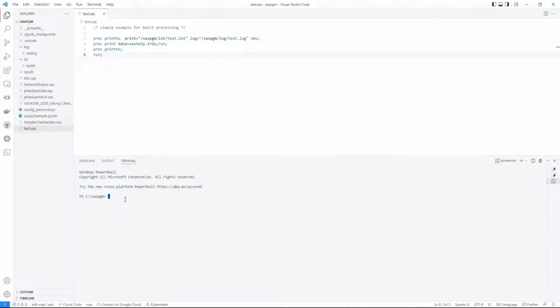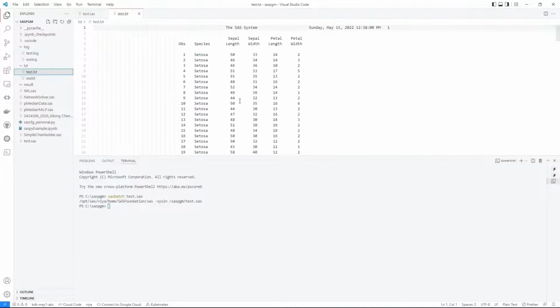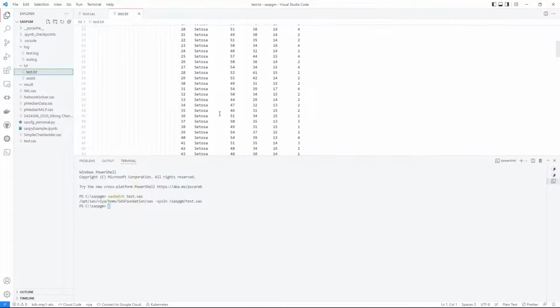To run that, I have written a script called SAS batch, and I'm going to write the name of the program. And the program ran inside the container, and we have the results here. Here is the log, and here is the listing, which is just the printout of the dataset.